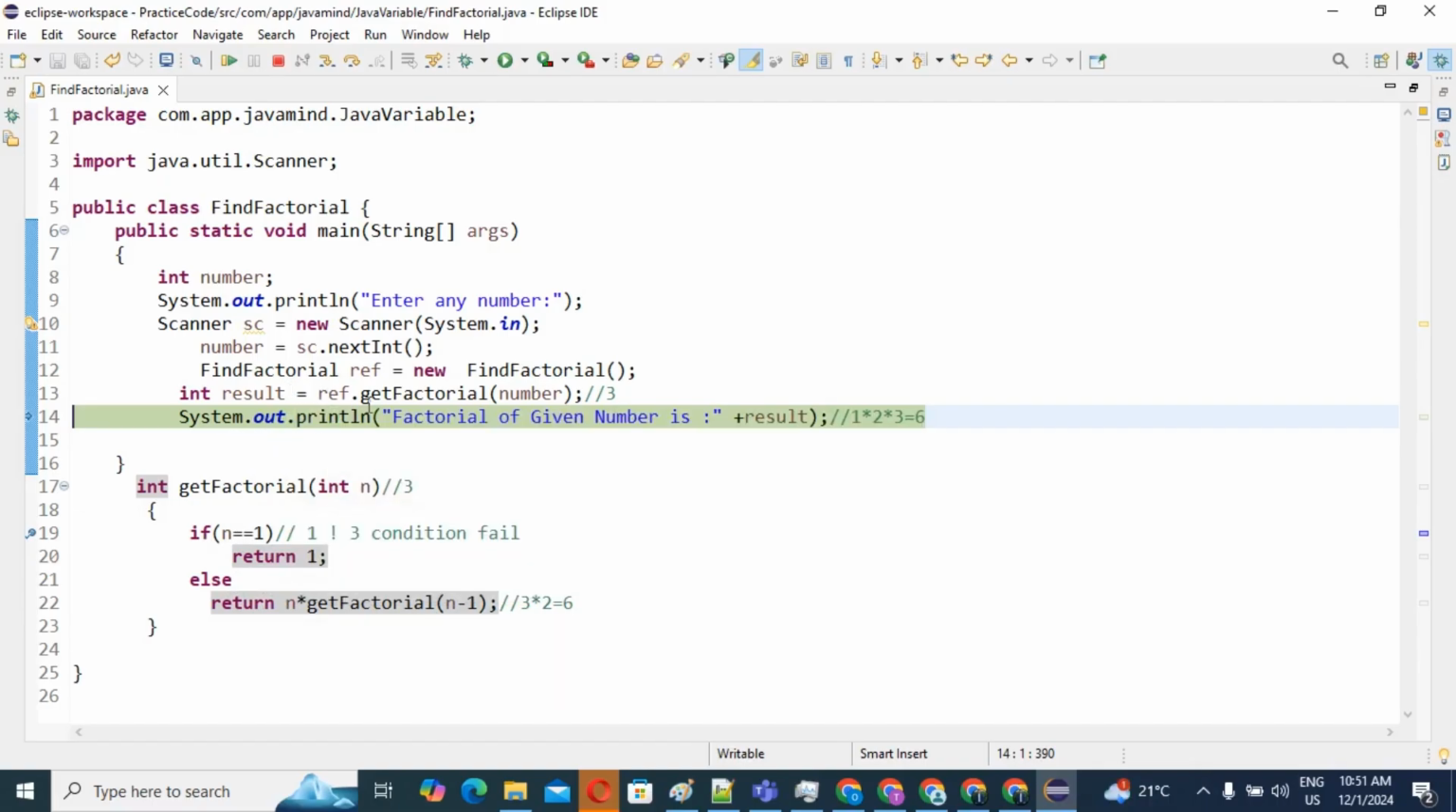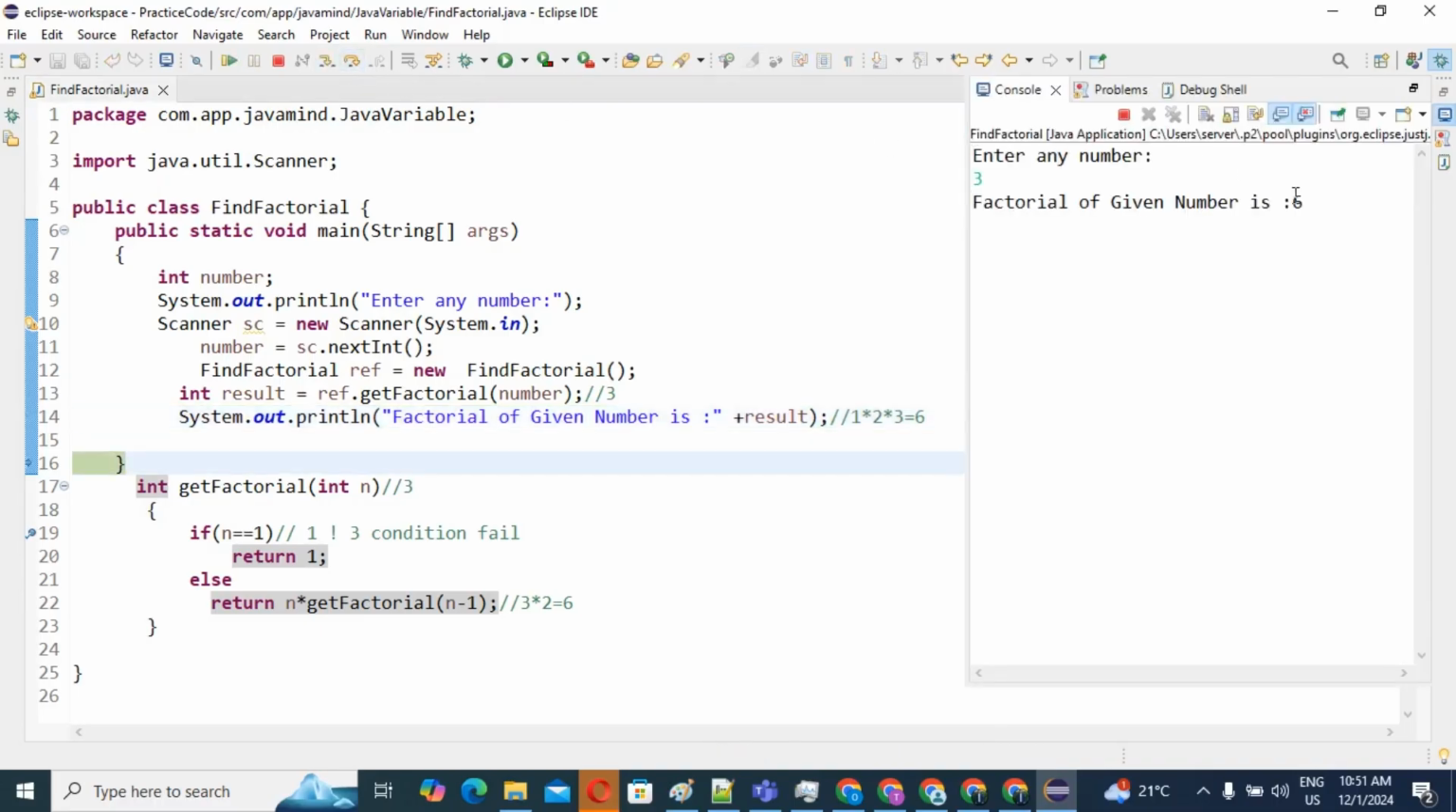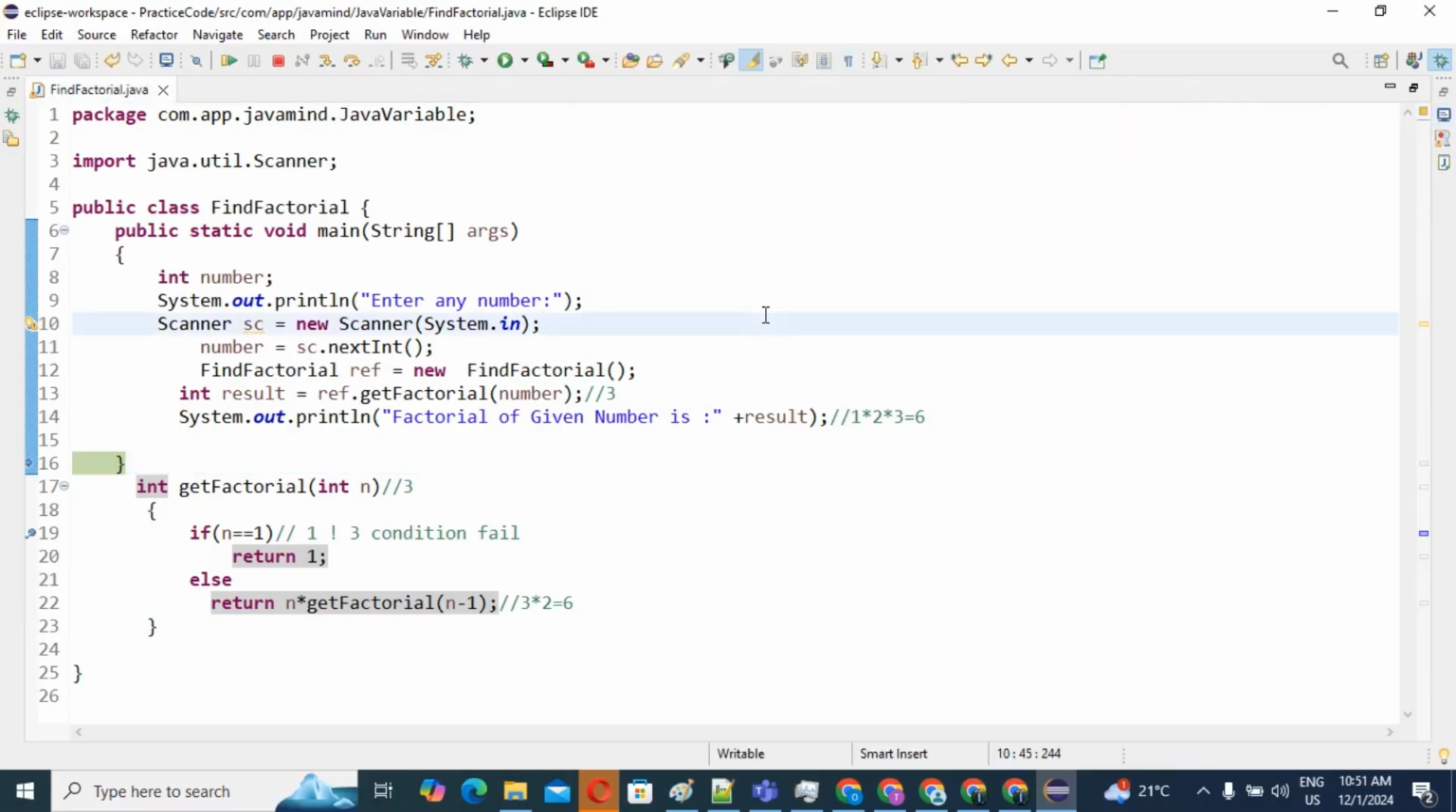Where we are going to call this get factorial method, then guys, we can see the result will be 6. Yes or no guys? This time we are going to print the result. So guys, the factorial of the given number is 6. Guys, this is the complete explanation with dry run as well as debug. So how we are going to find the factorial of any given number with debug and dry run.